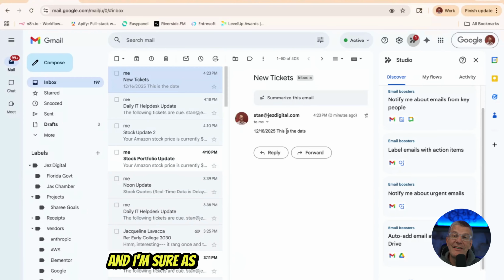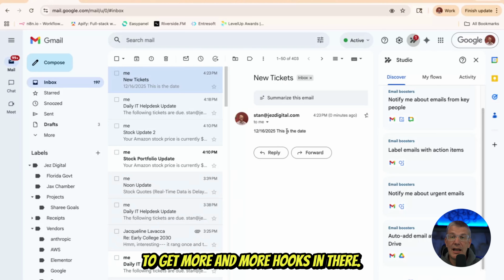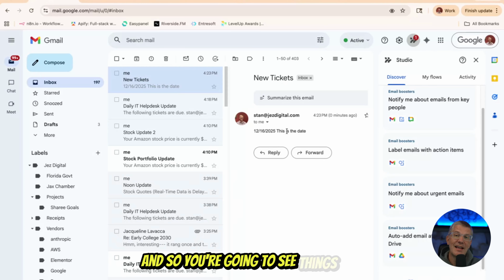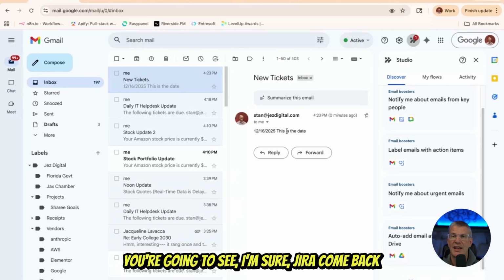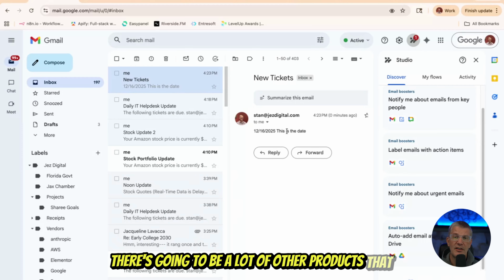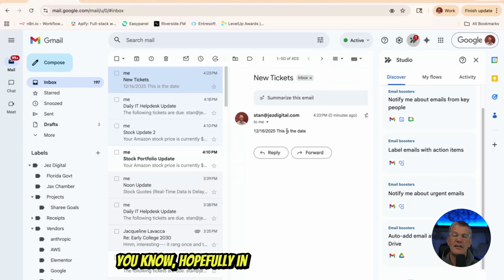And I'm sure as this program grows, we're going to get more and more hooks in there. And so you're going to see things like Salesforce come back in. You're going to see, I'm sure, Jira come back in. There's going to be a lot of other products that you use. Hopefully in the future, you can send these emails off to anyone else.